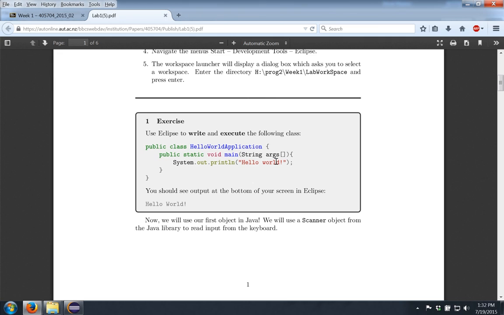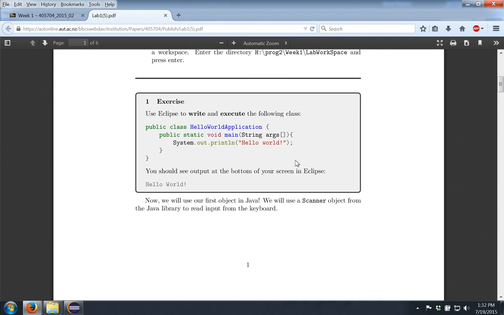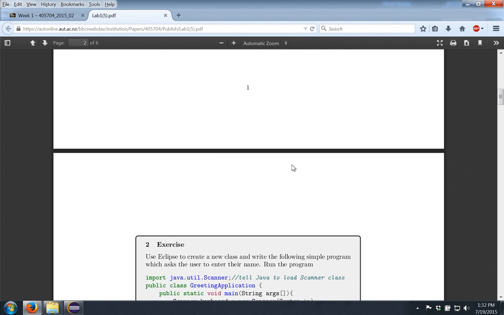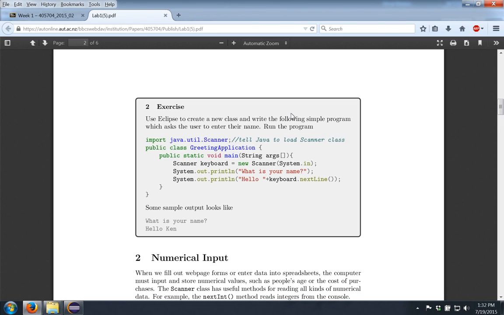exercise. Let's move on. The next exercise, we're going to get right into objects right away. So use Eclipse to create a new class and write the following simple program which asks the user to enter their name. Run the program. So it asks the user to enter their name. It actually prints it out as well. So what's the name of the class that we're going to use?